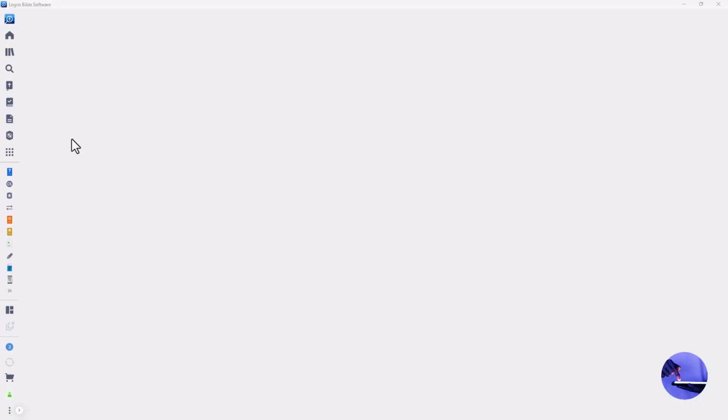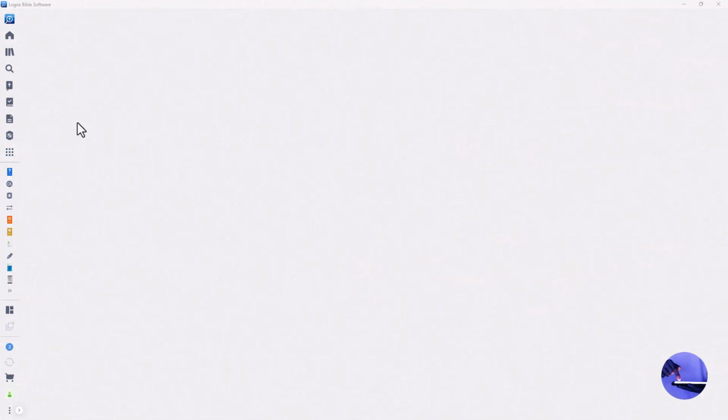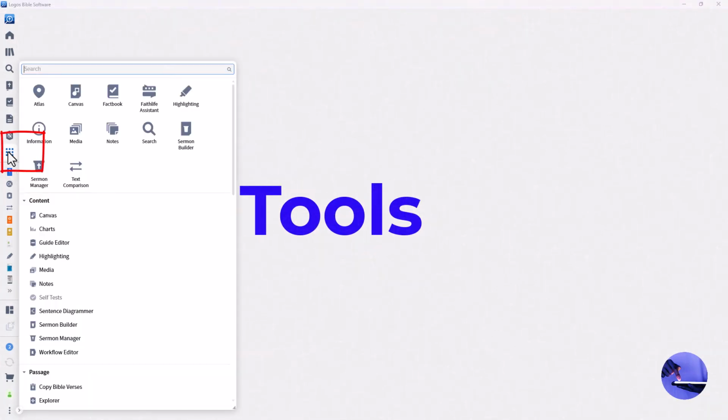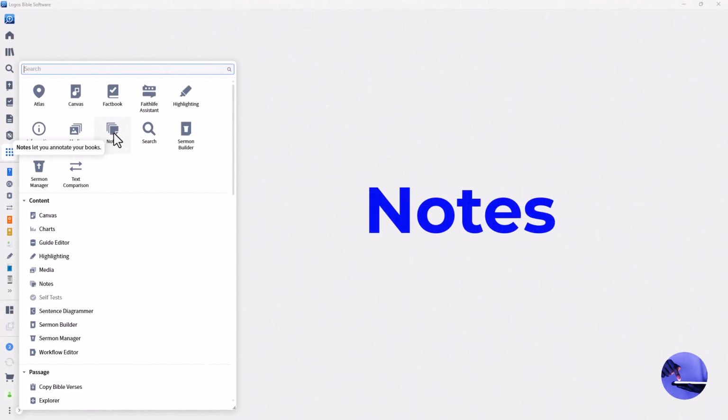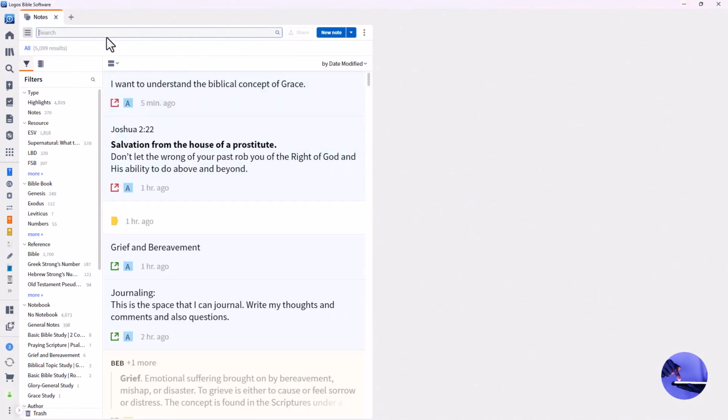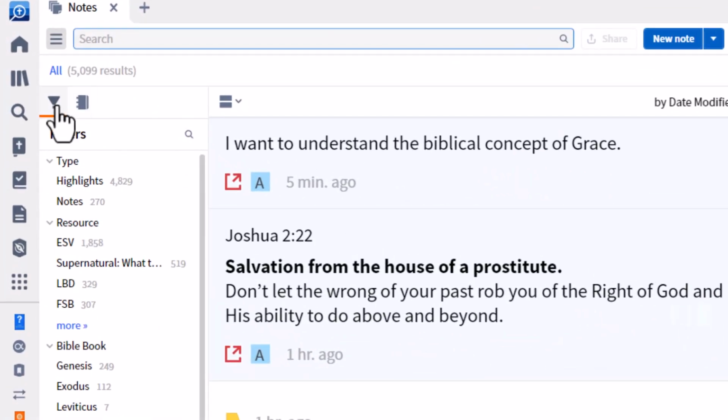In this video, we're going to talk about notes, journaling, and creating notebooks. So first of all, we're going to start with a blank screen here in Logos 10, and I'm going to go down to my Tools drop-down menu, and I'm going to go directly to Notes. Okay, when Notes comes up, you'll see that I already have a lot of notes already here, but what we want to focus in on is these two icons right here.